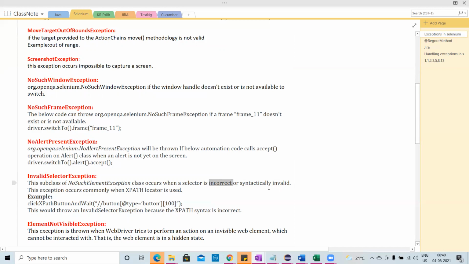Or if it is syntactically invalid, it might be an invalid one. This exception occurs commonly when an XPath locator is used. So you can just see the example, click XPath button and wait so and so.